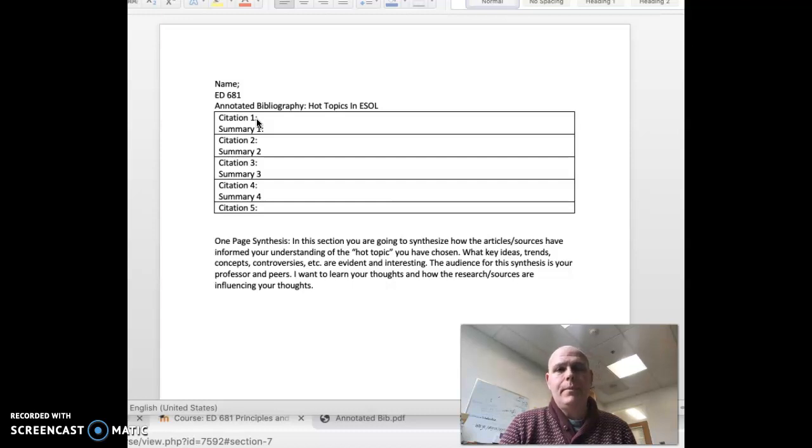You will then provide a brief summary of the article along with the citation, and then a one-page synthesis in which you're going to just share what are the trends and big ideas that are coming from your review. And keep in mind that the one-page synthesis will be used as a tool for you to facilitate your conversation with your peers and with your professor.